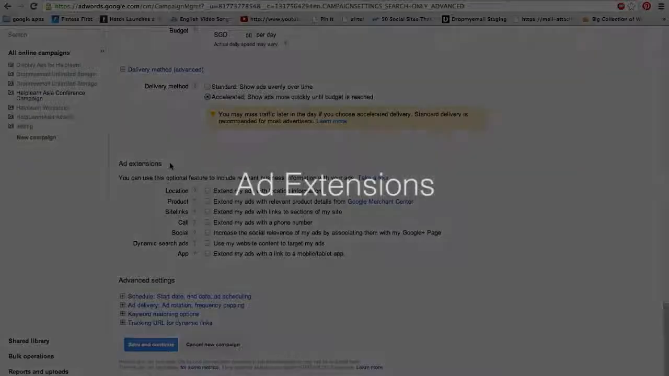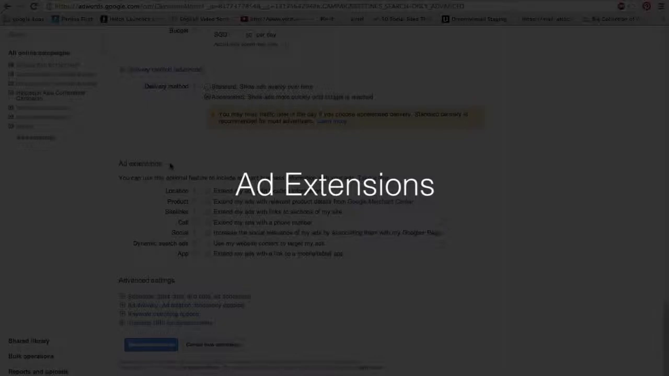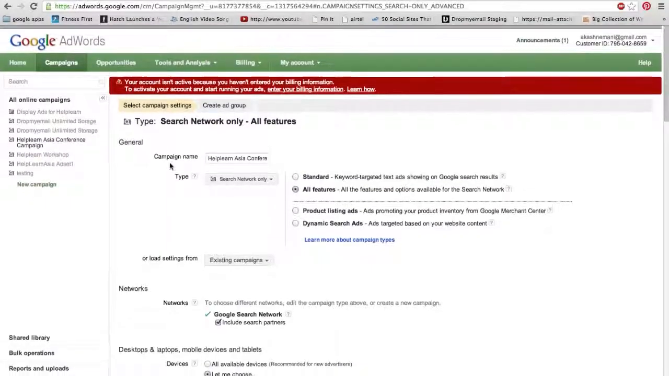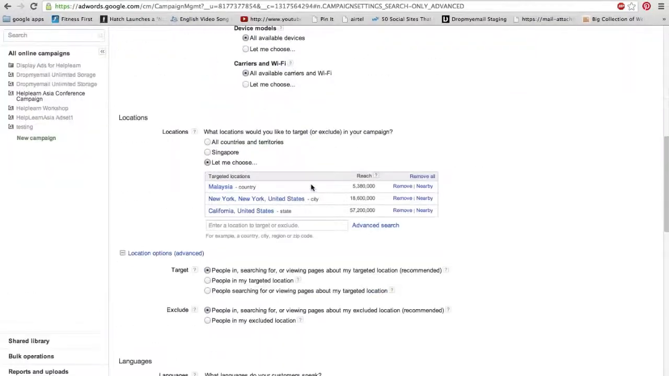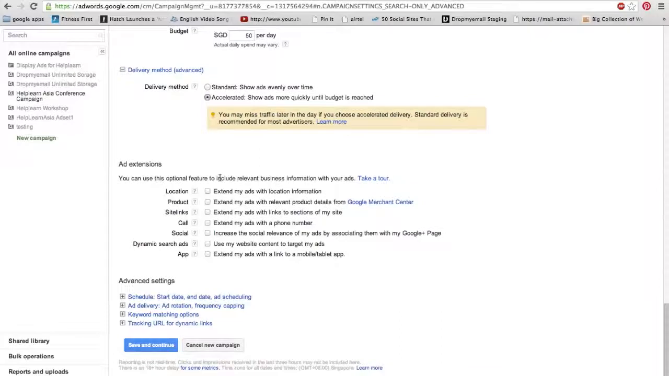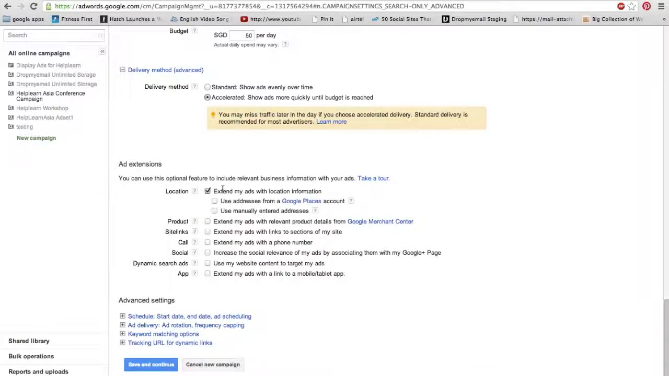So, ad extensions. These are the features which I was talking about earlier when we chose all features here. So let's go one by one and have a look at them. Firstly, ad extensions. So location: if you're a brick and mortar shop, you can actually add your location and put that data on your ad itself.